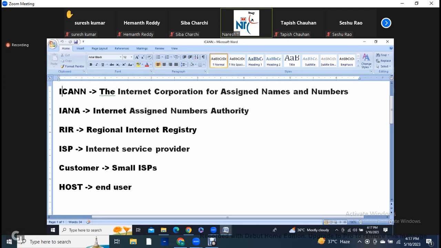So in total, how many bits? 32 bits. The total 32 bits got divided into 4 octets. Got it, guys? The total 32 bits is a very huge combination, so because of that reason, it got divided into 4 octets. Each octet has 8 bits. I hope you got it, guys. Clear?